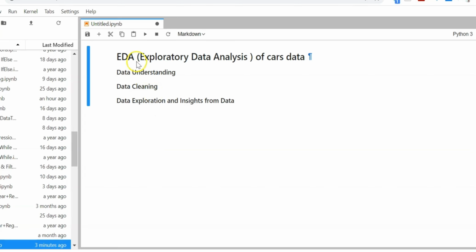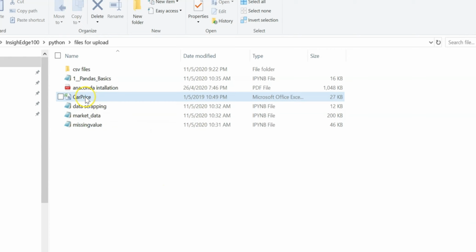In this session, we will be doing exploratory data analysis of cars data, which will include the data understanding, data cleaning, and data exploration, and we will try to take some insights from the data. For this, I will be using a car data set. So let me open the source of the data.